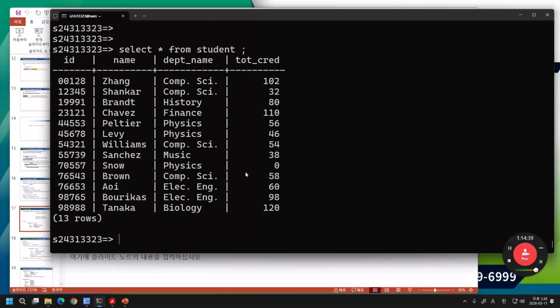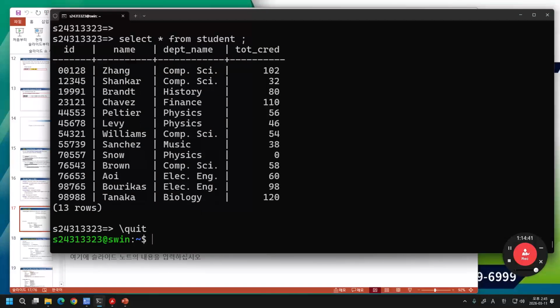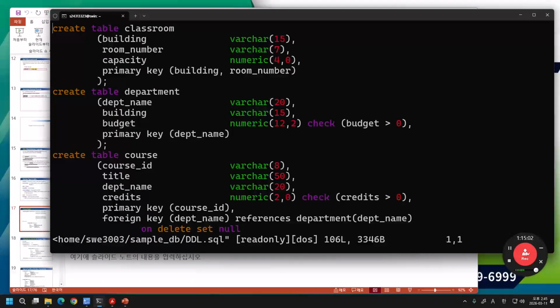So maybe over the weekend, I suggest you prepare your Postgres account by running those 2 SQL statements. And if you are interested, then take a look at the provided DDL.SQL file. Okay.